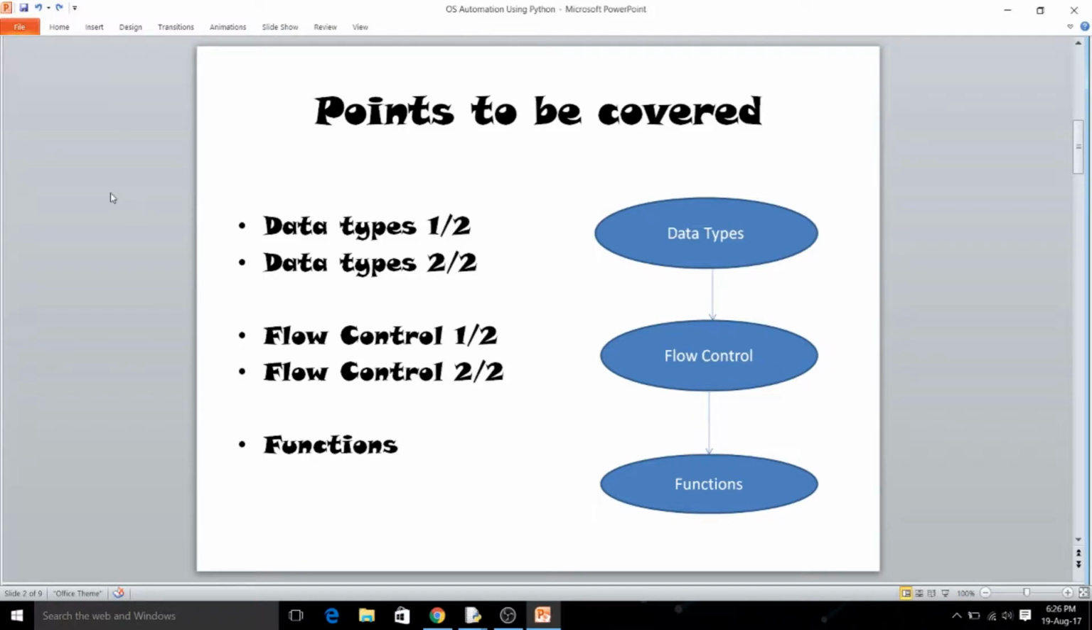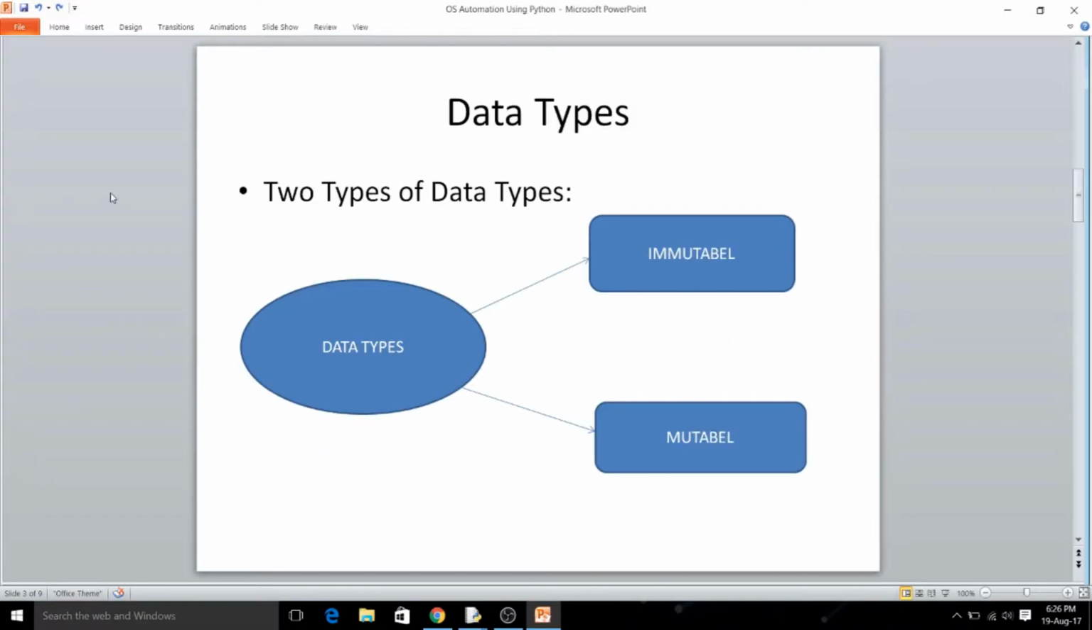progressing through our series. So I have divided these points for your convenience, which are data types part 1 of 2, data types part 2 of 2, flow control 2 parts, and functions. So these 3 main points are very important for getting started with Python: the data types, the flow control, and the functions. So let's get started with the data types. This video contains only data types part 1 of 2.